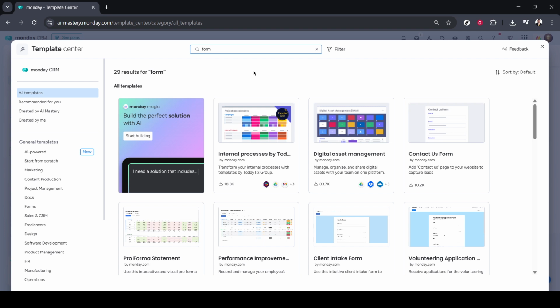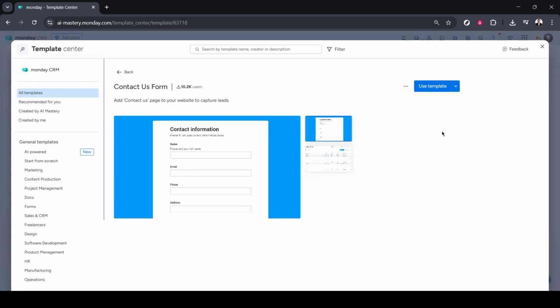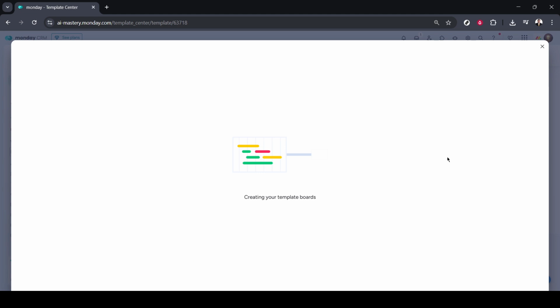As you review the results, think about the information you need to capture and how your team will triage submissions. Look for templates that include clear fields like status, assignee, due date, and any specialized columns relevant to your process. If file uploads or contact details matter to you, make sure the description indicates they're supported. Choosing a close match now will reduce the tweaks you'll make later. When you find a good fit, click the template.